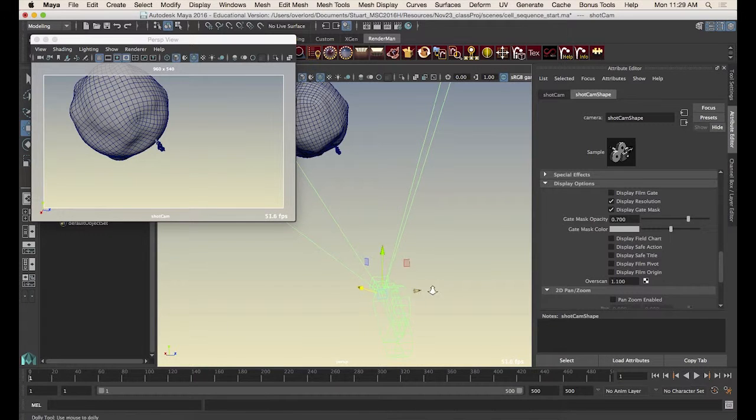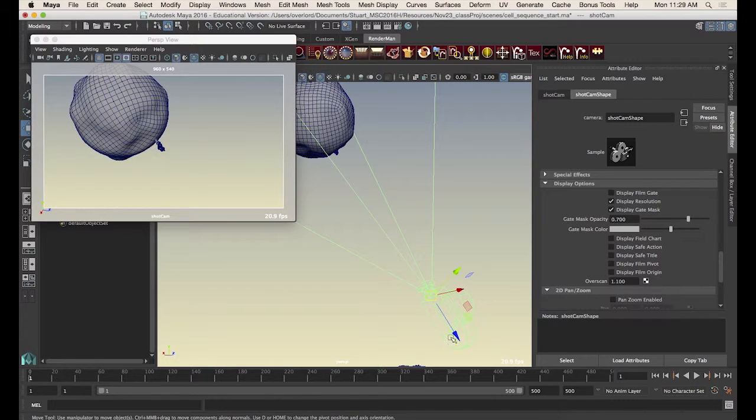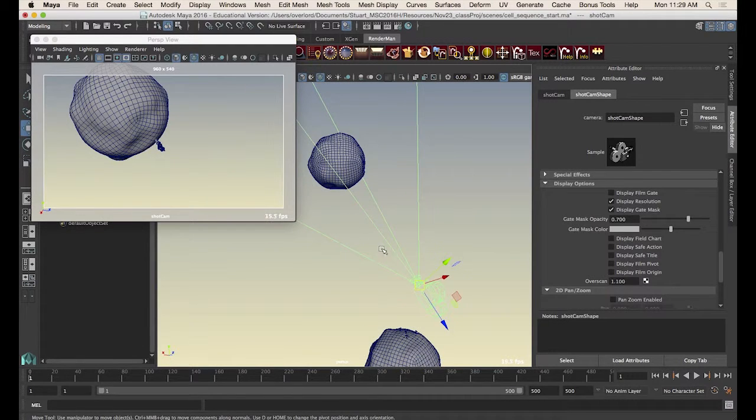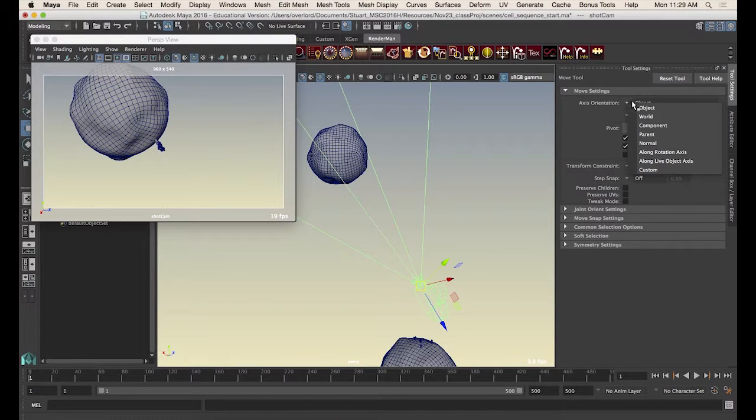Currently we've got the move manipulator in the world setting, and if I hit Command Shift right click, I can get the little marking menu that allows me to change the orientation of the manipulator. So I change it to object, and now you can see it's oriented with respect to the object. You can also change that in the move tool settings. We've got object versus world.